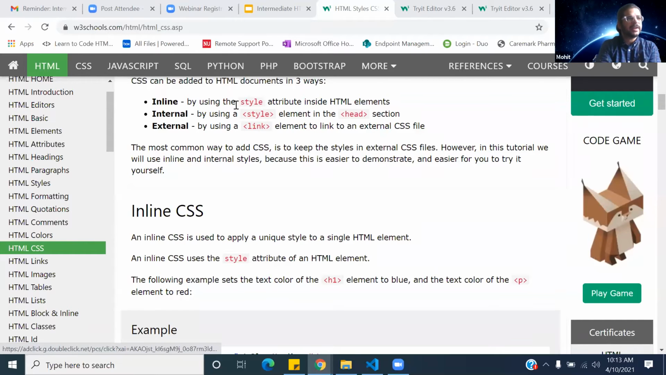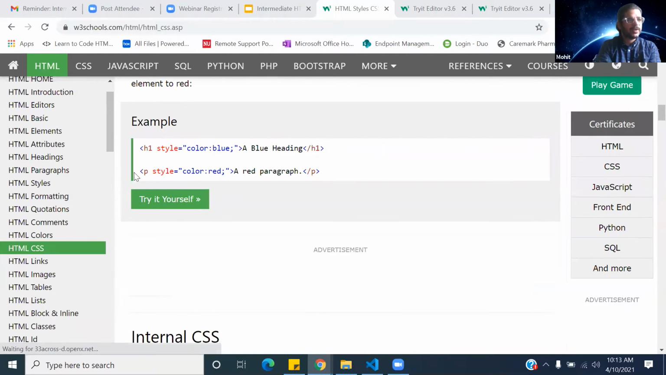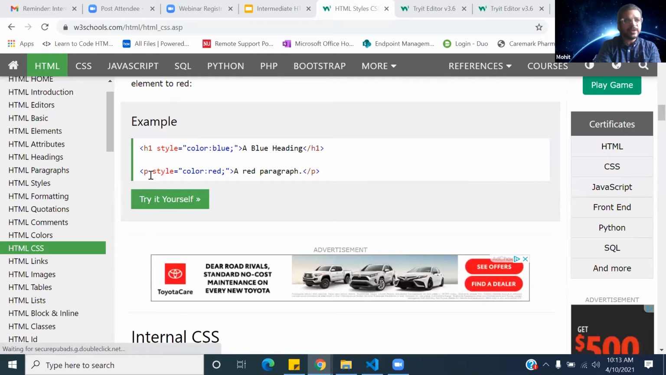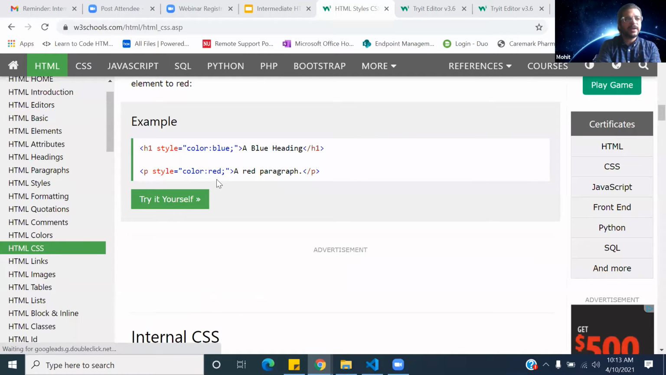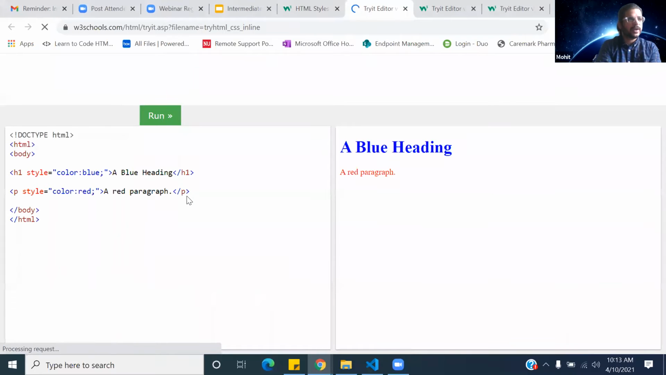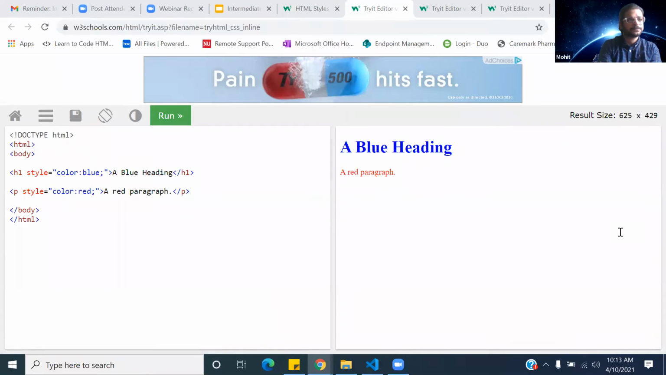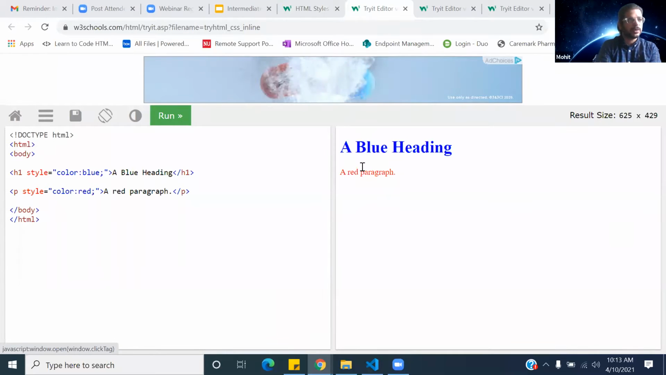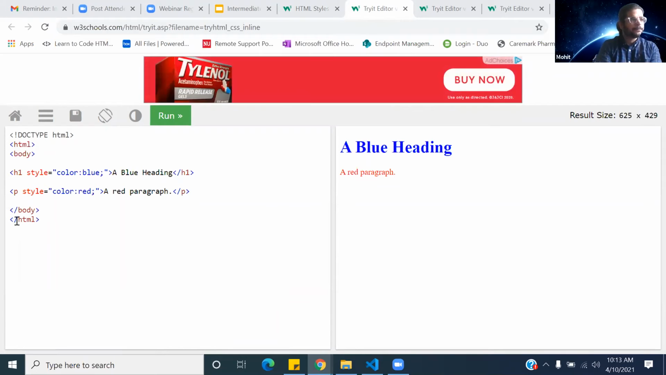CSS, inline attribute CSS. Another example is if you are writing a paragraph, style color red, a red paragraph. If we want, we can click on try it yourself, and then we can see that this is a heading, but the color of the heading is blue. This is a paragraph, but the color of the paragraph is red. How did we do that? We added CSS code to HTML, and that's how we got that. And so this is inline.